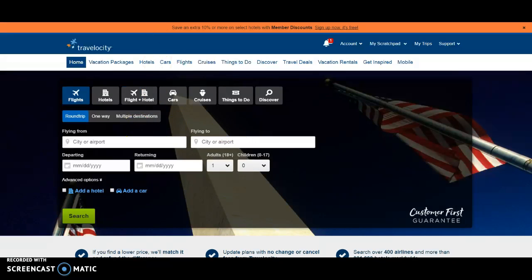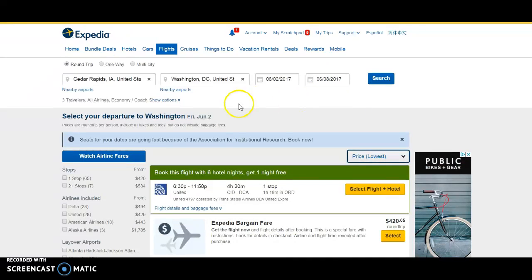Okay, so that is my tips and tricks about using these sites and booking a flight to Washington, D.C., a round trip one. Enjoy your flight.